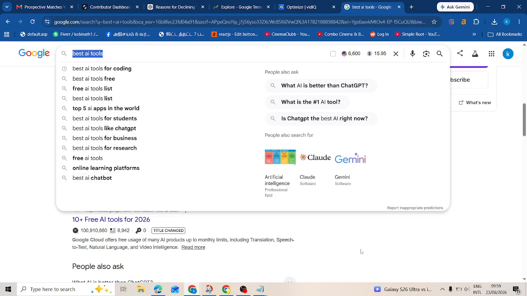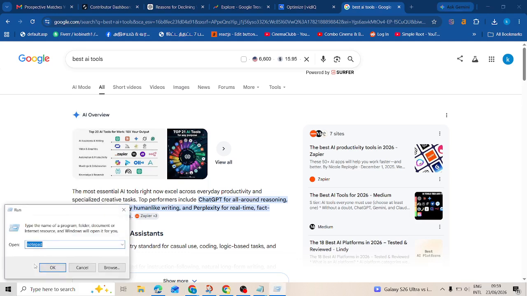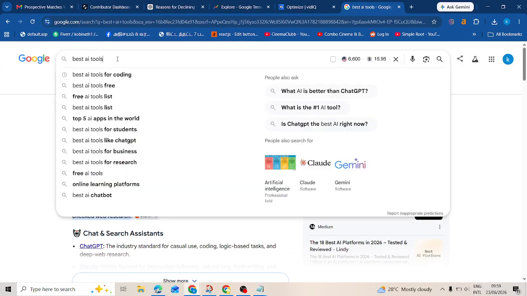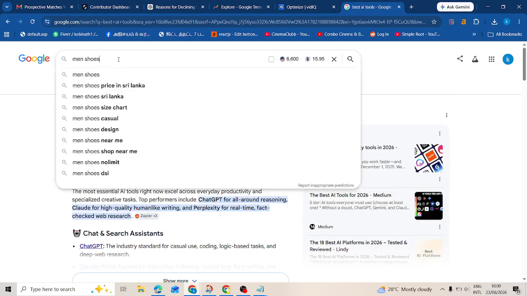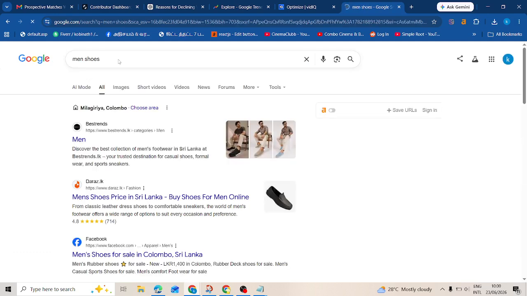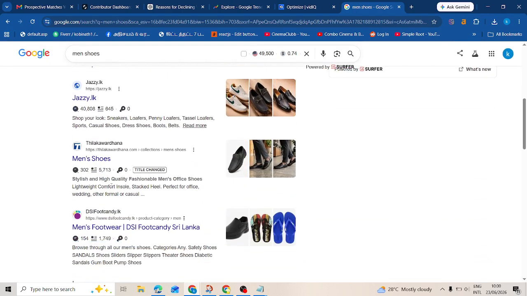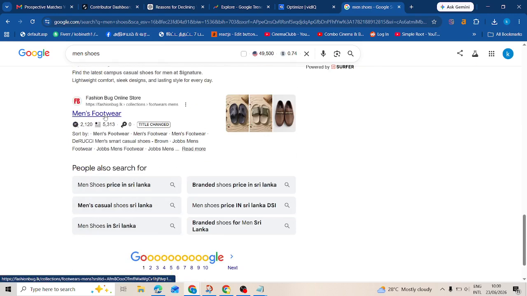Imagine you are selling men's shoes. You have an e-commerce website, and you are selling only men's shoes. People who live near your city search for men's shoes. Once they search, whatever result comes on the first page, they go to that website, come across that result, click on it, and they may buy your product.